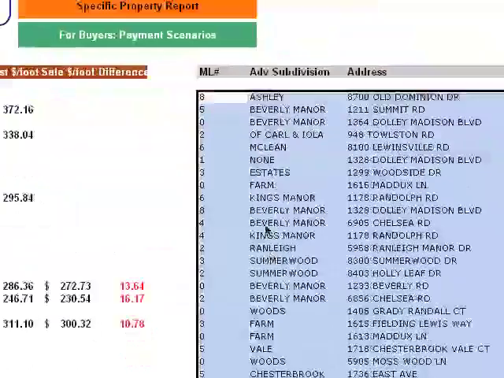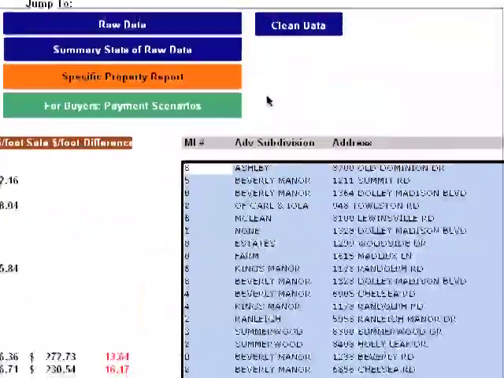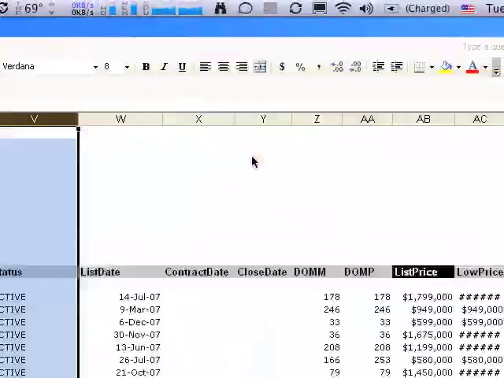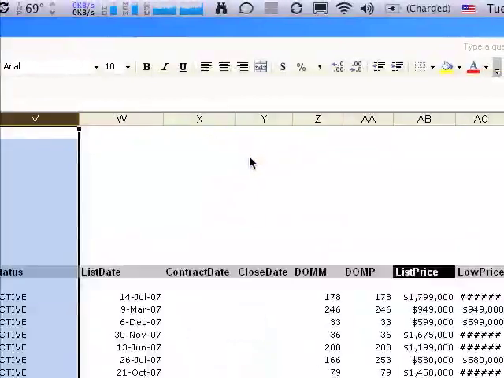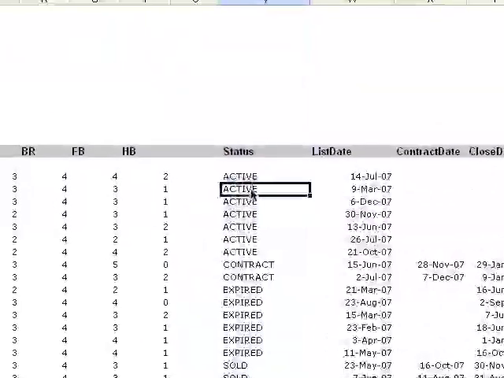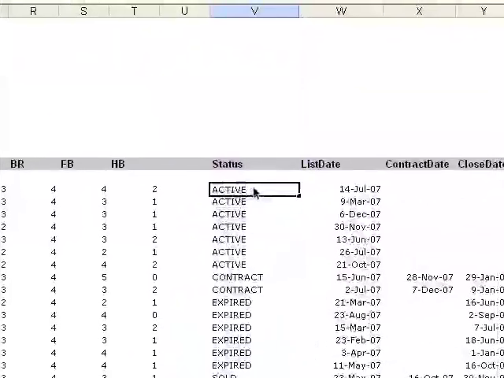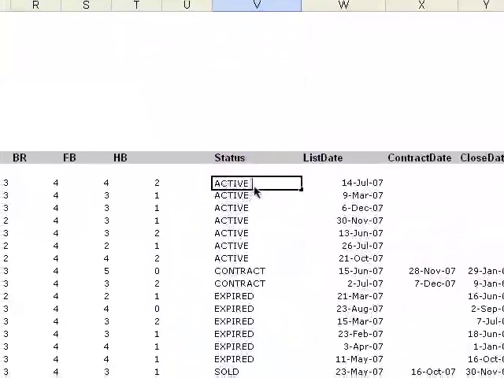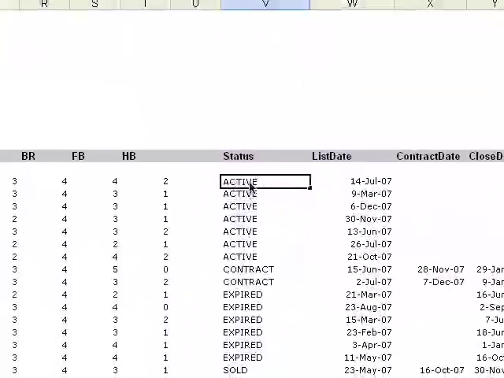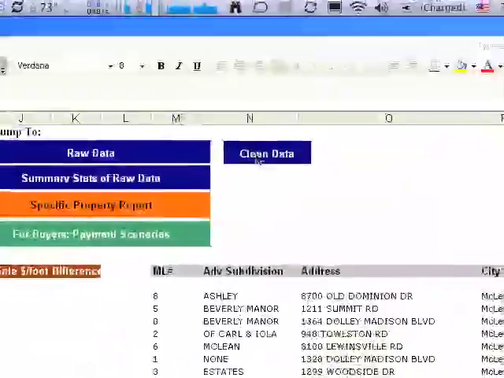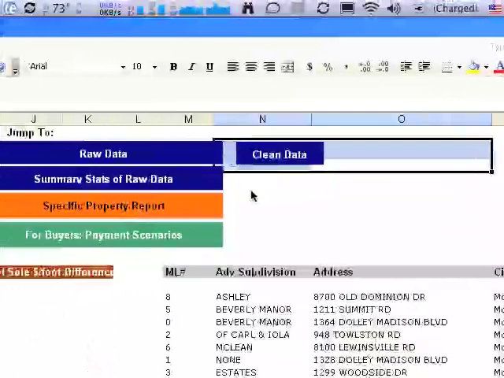So here's our data. Now there's a couple things that you have to do. One thing that you have to do is you have to hit Clean Data. So let me go ahead and hit that. And that's going to run a macro that's going to get rid of some spaces that are in the statuses. There's an extra little space after the word active. I'll highlight it. There's a little space there that we don't want, so we run a macro to get rid of all those spaces, and that's what happens when you hit Clean Data. So make sure that you remember to hit the Clean Data button that's right here.